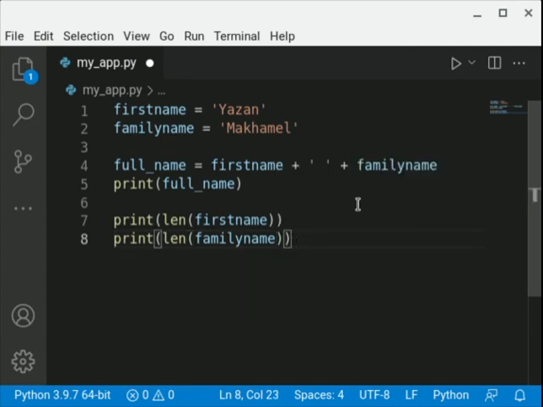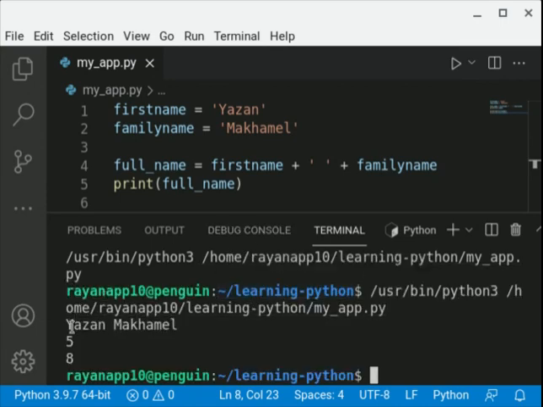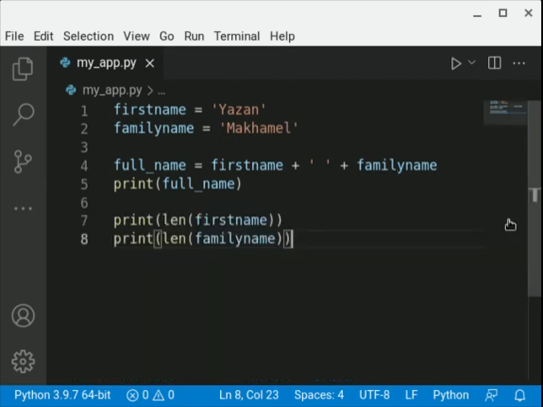So now if we click on the run button again, we can see that the first name Yazan has 5 characters, like 1, 2, 3, 4, 5 characters, and Muhammad has 8 characters, and we clearly determined that by the method here, len.